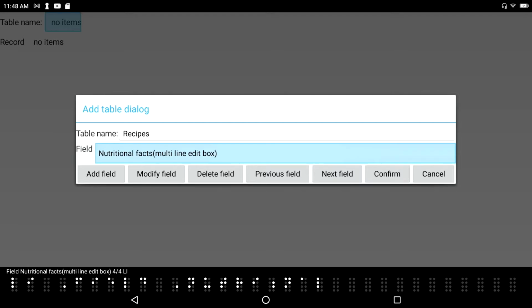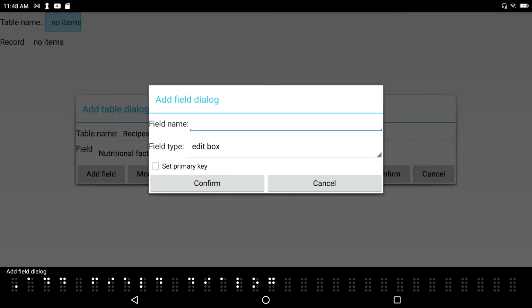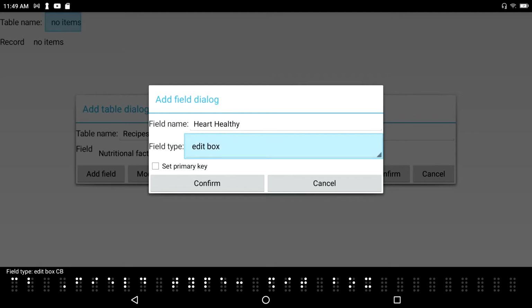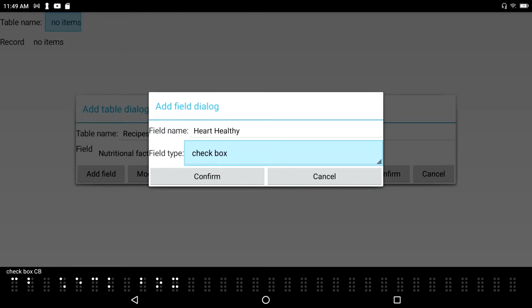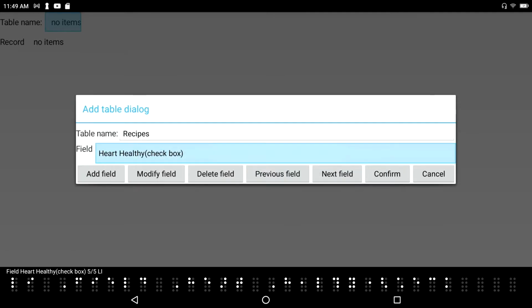And let's do one more. Add field dialog. Field name, edit box. Let's call it Heart Healthy. Tab. Field type, edit box, combo box. And this is going to be a yes or no. So checkbox, combo box. I'm going to make that a checkbox. New field edit. Field heart healthy, checkbox, 5 list item.